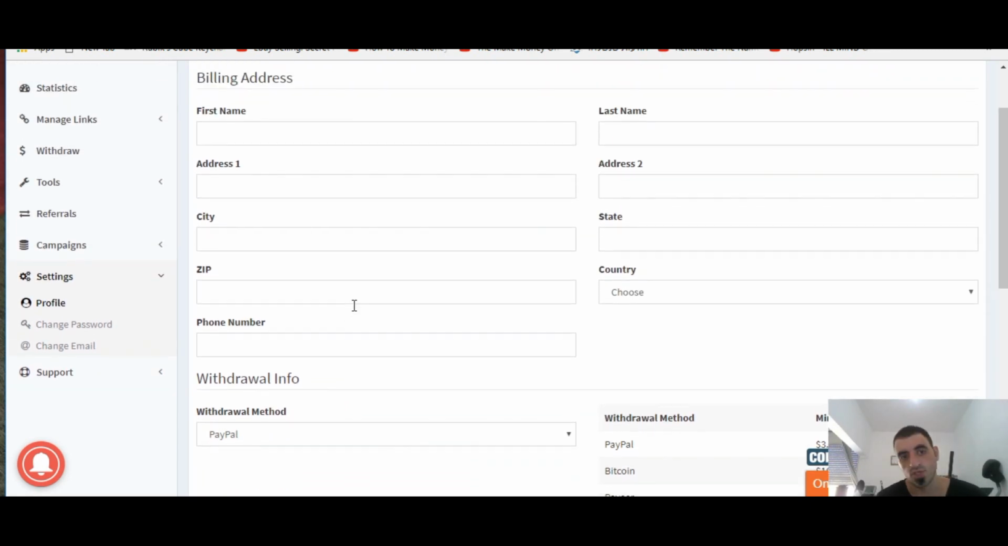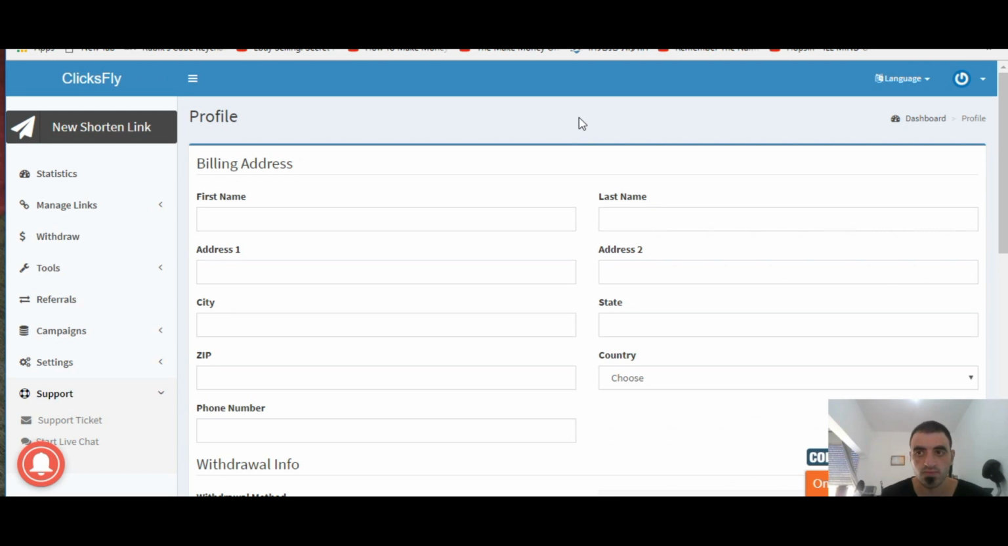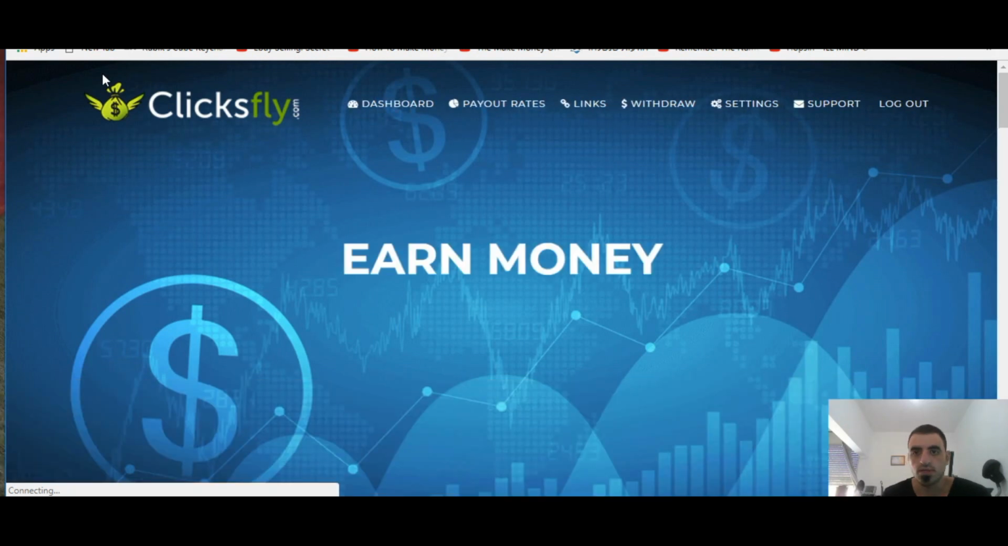So if you want to change your password or email, it's here. Support: if you have a question, you can open a support ticket with the site, or start a live chat with them. And if you have Skype, you can chat with them on Skype. The site is very helpful, it's good, and it has proofs that people got money from it.